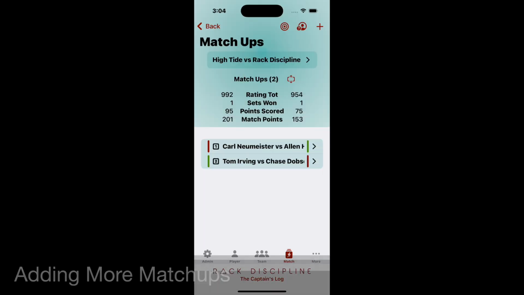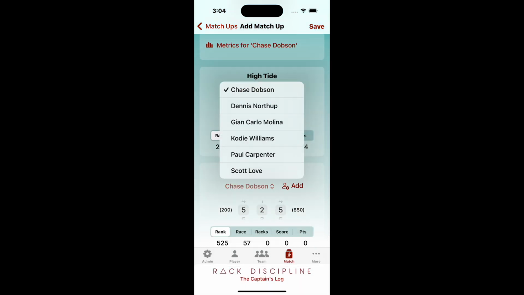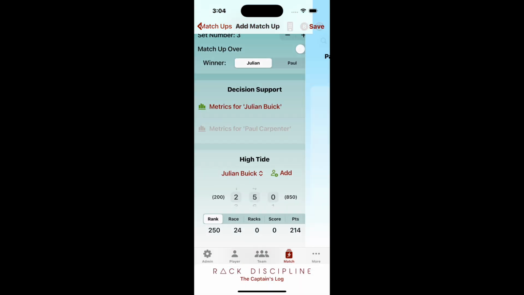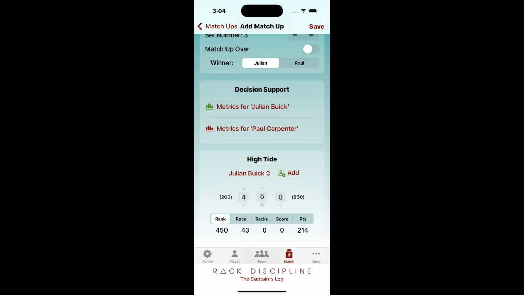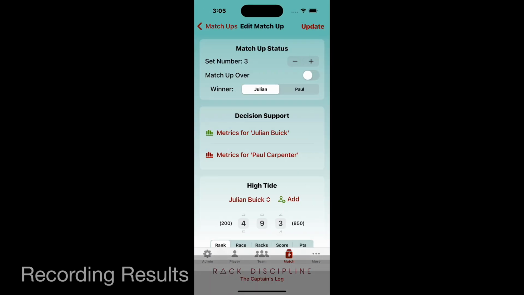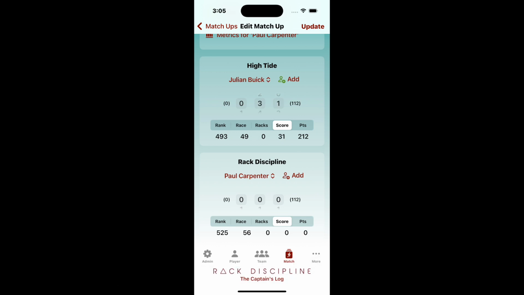The match proceeds by adding each matchup. Before deciding on which player to pick, the captain has access to data for each player from their previous matches. When the matchup is complete, record the result and the application calculates match points.